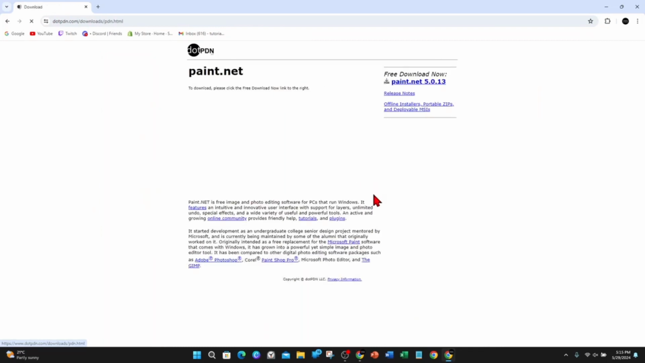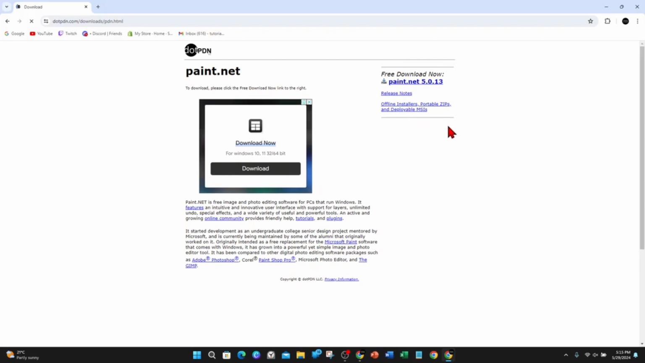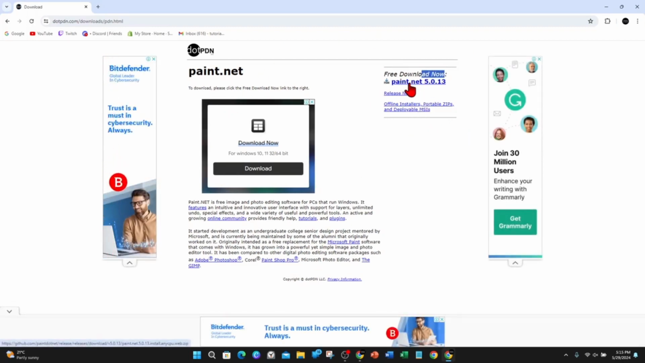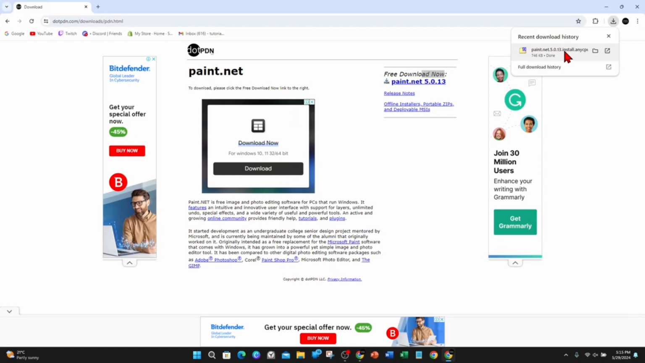So go ahead and click on download now from .pdn, and on this page here you want to click on free download now Paint.net. This is version 5.0.1 free, at the time of the recording, so I'm going to click on that. And now this should start the download. As you can see, it's downloaded here. It's under 1 meg in size.